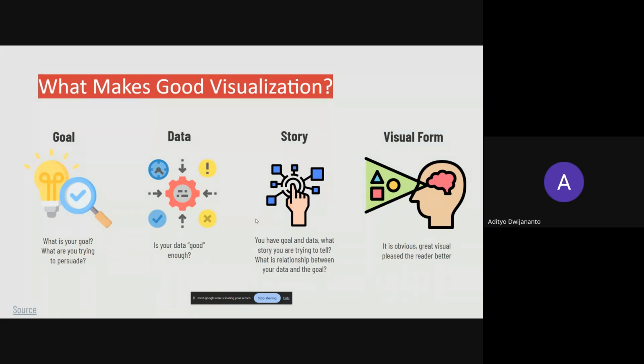And then the third part is the story. You have a goal and data. What story are you trying to tell? What is the relationship between your data and the goal? For example, you're talking about the impact of an earthquake. The goal that you are trying to convey to the readers is to understand how massive the damage of the earthquake is. And the data that you use is from OpenStreetMap, which is building data that you have already cleaned. It's free from error, and all the data represents the actual information. Then you're trying to inform the readers that this is the area having a massive impact from the earthquake. That's the story that you're trying to create.